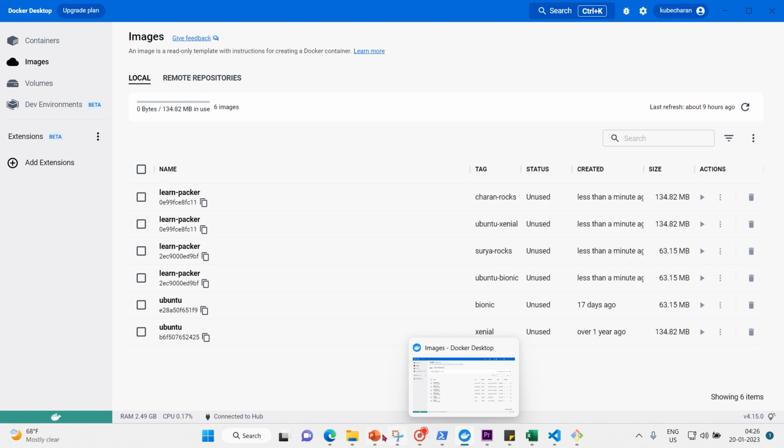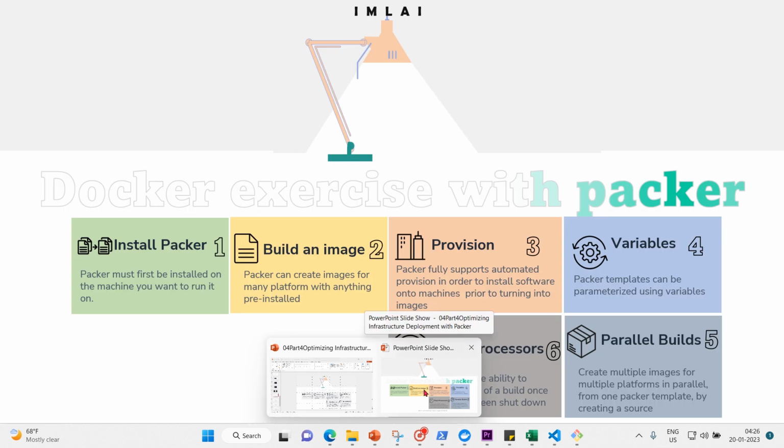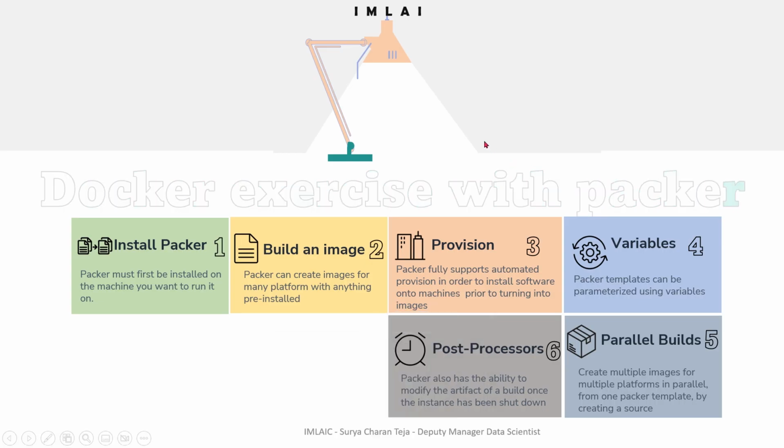Okay, so let me go back. If you see, these are the 6 exercises we have done: installation, then build of a single image, then provisioning using a provisioner, then using variables, and then parallel builds, and then post processors. We have seen most of the powerful tools of the HCL2 configuration language of Packer.